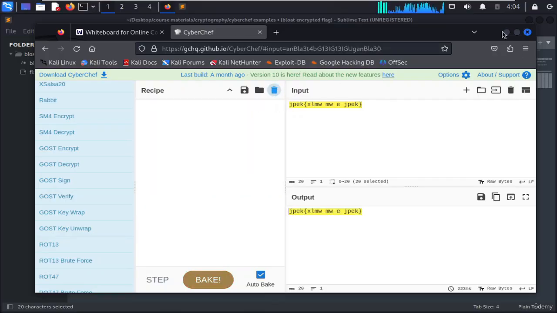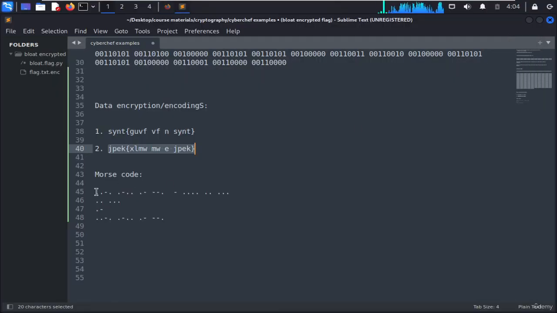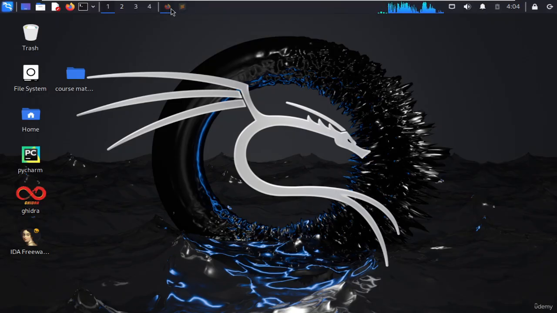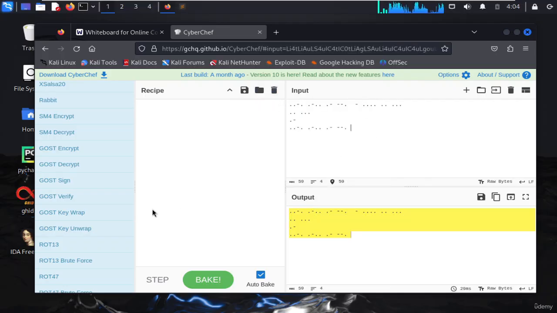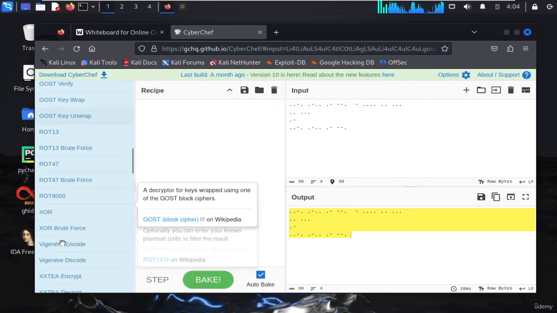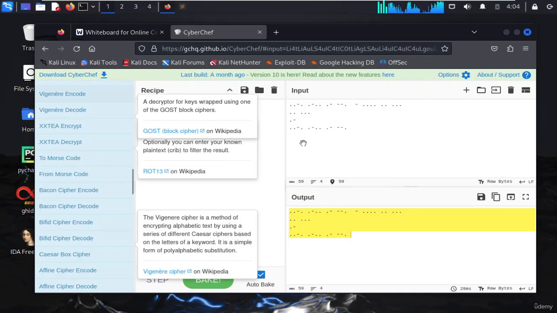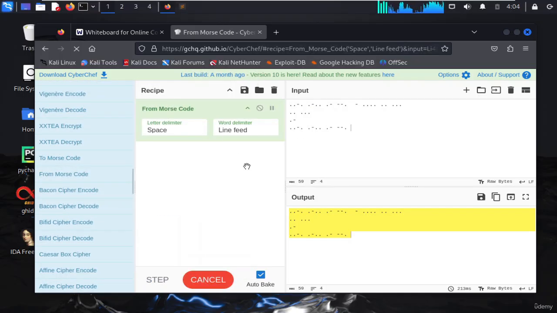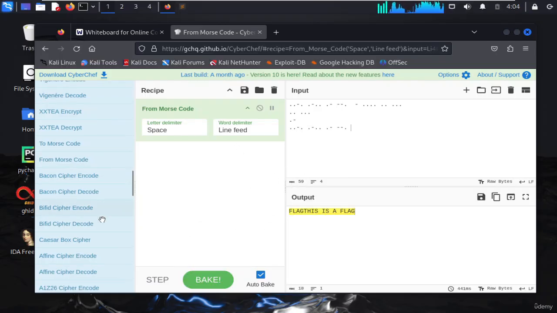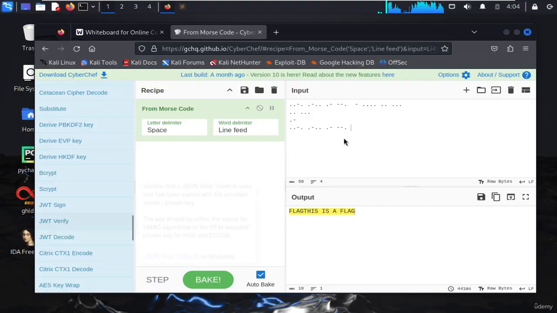The next one, the last one, let us copy. This is Morse code. Whenever you see this type of dots and dashes, obviously it means Morse code, so just apply this. Sometimes you can also see this type of encoding, so I'm covering it here. Morse code is right here, so we need to convert from Morse code. From Morse code is applied, and this is the flag. This is the last encoding that we are going to check, which is Morse code.